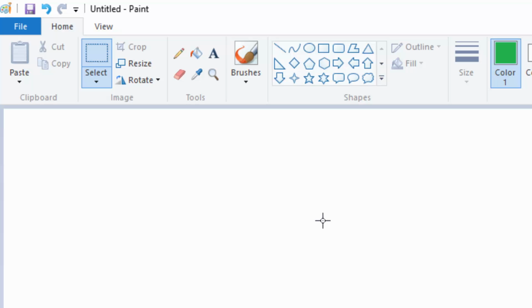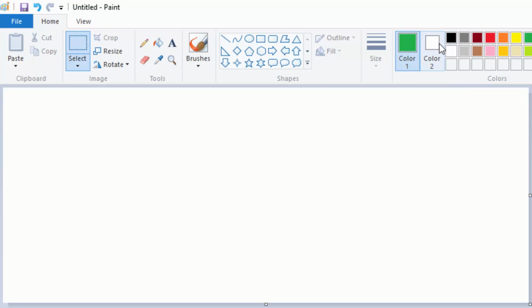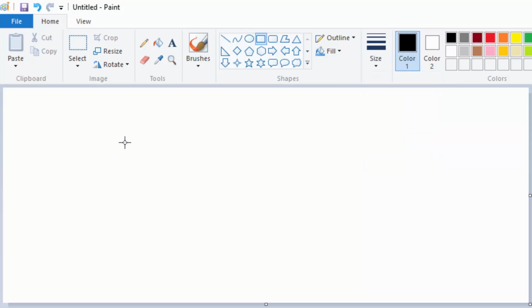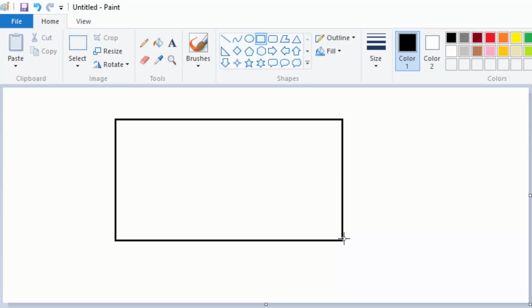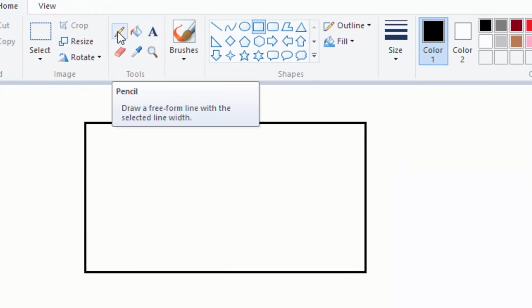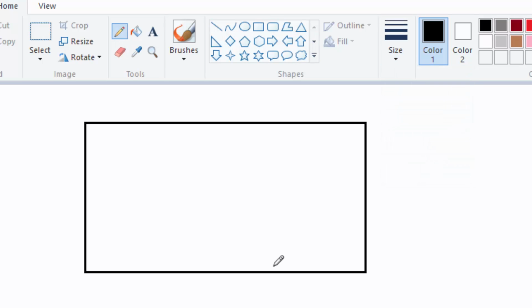The first thing to do when you are drawing is to draw a border. So I will change color 1 to black, and I will use this rectangular shape here, and I will confirm the size here. I will reduce it to size 2. Then I will just draw a nice border like this. Then within the borders, I will pick my pencil here, switch to size 2, and I will just draw here some landscape.